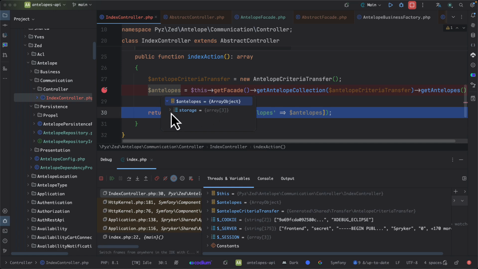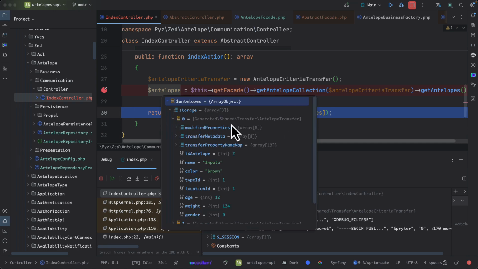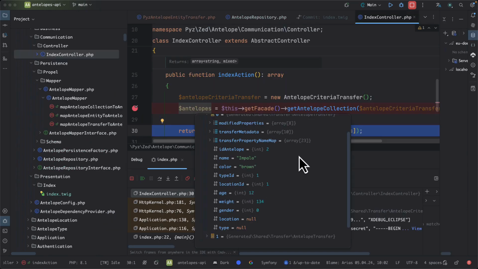You can see here in the storage, and then we have 3 records. Let's take a look inside this one. And you can see here that we have the ID, the name, color, type, location, age, weight, and gender. As you can see, we don't have the antelope type name and description, or the antelope location name and description. Why?